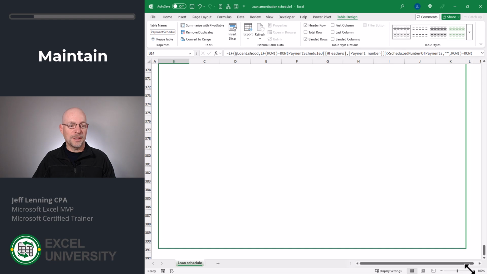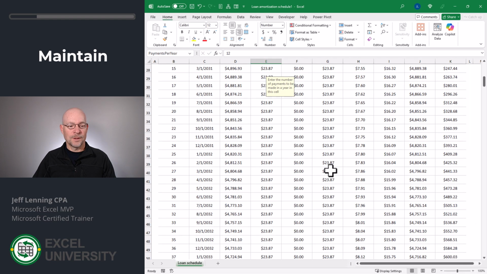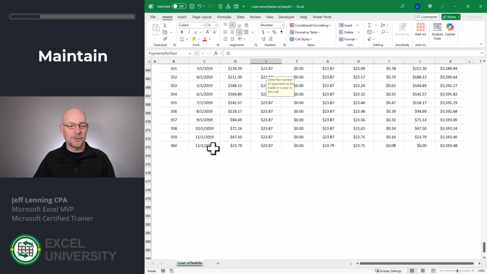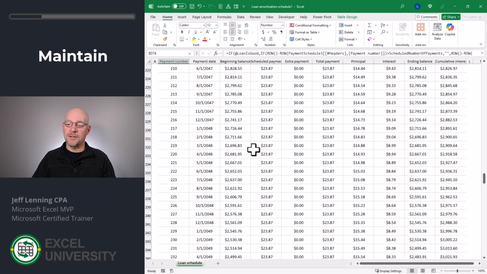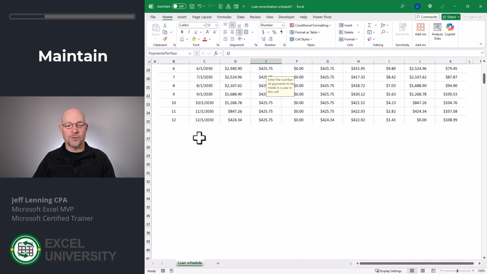So I might bring it down this far. Now let's set that to 30. And let's scroll down, and we can see that we now have enough rows. Now what's nice about this amortization schedule is that if we don't need all of those extra rows, the schedule is only going to display the rows needed for the loan terms.